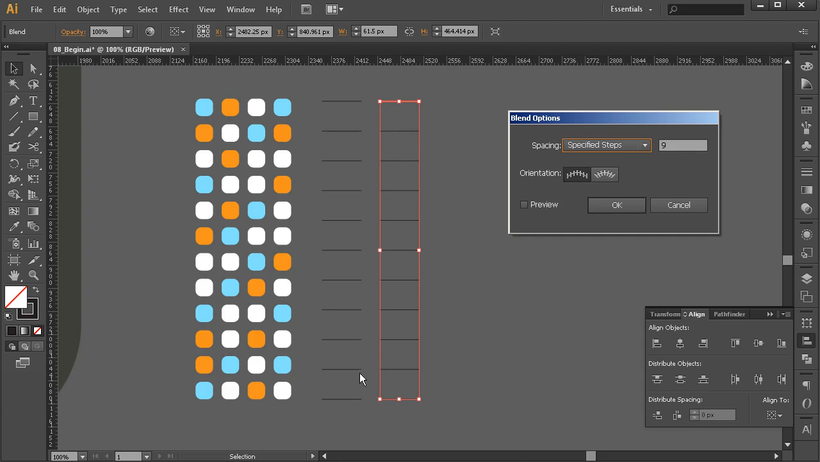So that's going to be 5, 10, 15, 20, 25, 30, 35, 40, 45, 50 specified steps. But I can't forget the steps in between. So that is going to be 9. So I actually need 59 specified steps besides the ones that I want in the gap. So I'm going to put 59 as my number there, and then I'll go ahead and say OK.